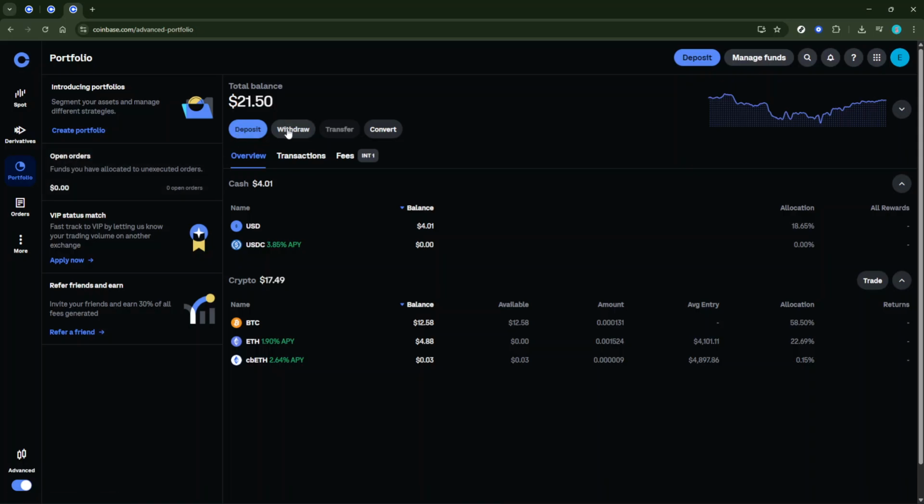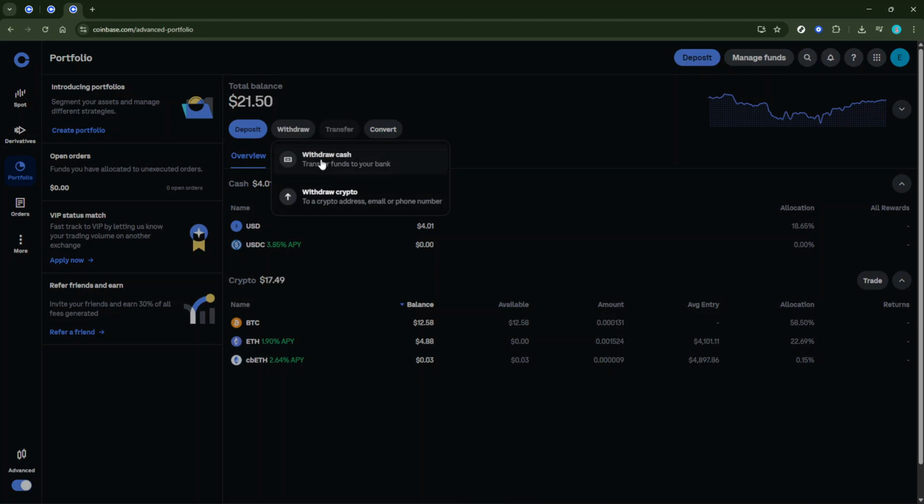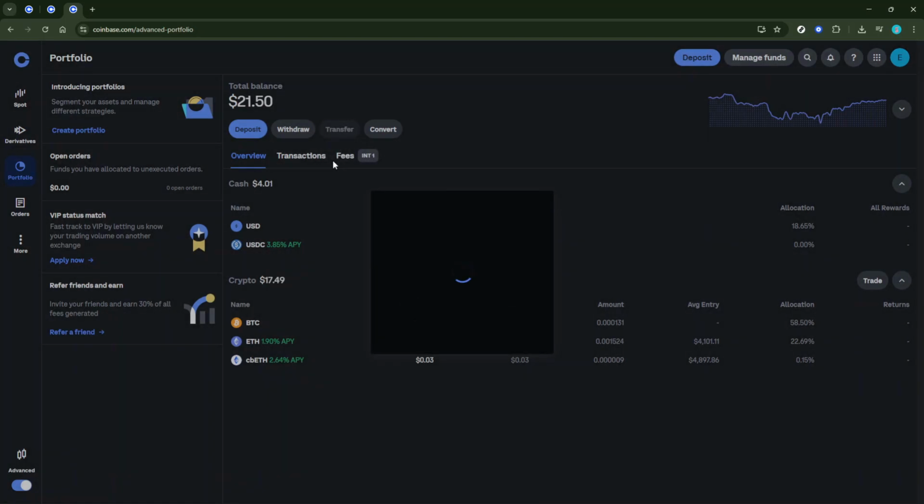Now, this will bring up two distinct choices, crypto or fiat. It's important to note what you're planning on moving or receiving. Crypto generally refers to digital currencies like Bitcoin or Ethereum, while fiat refers to traditional currencies like USD or EUR. After choosing between crypto or fiat, you will need to enter the amount you'd like to deposit or withdraw.